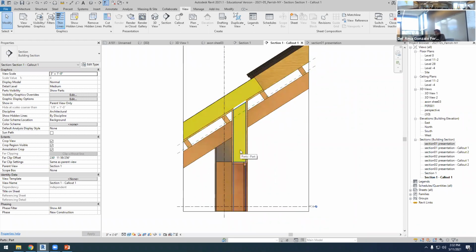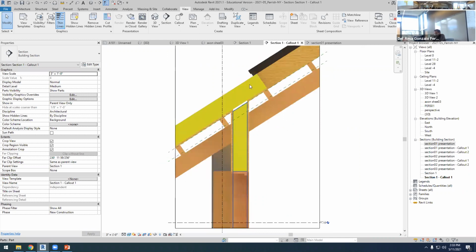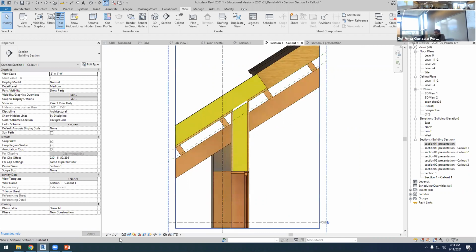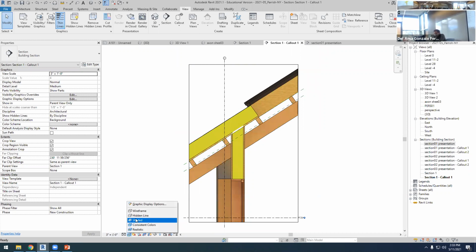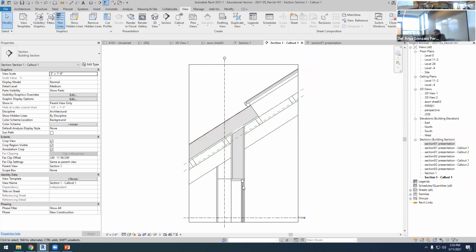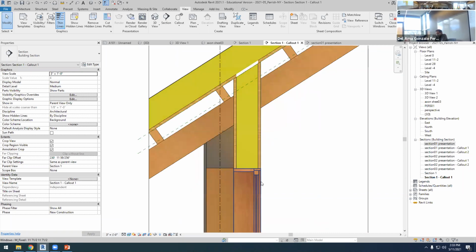So you get what I did. Depending on what we want, we can work with these realistic colors for the details. Well, it's not bad. It's nice. Or we can work with the hidden line. This is more professional. I mean, working with hidden lines is more professional working with details. But even if you work with consistent colors or the realistic view, I don't know. What is it?